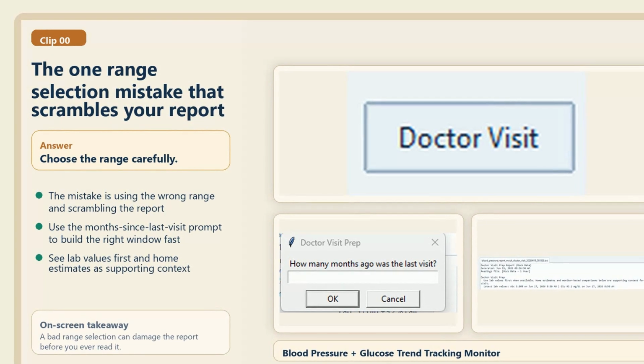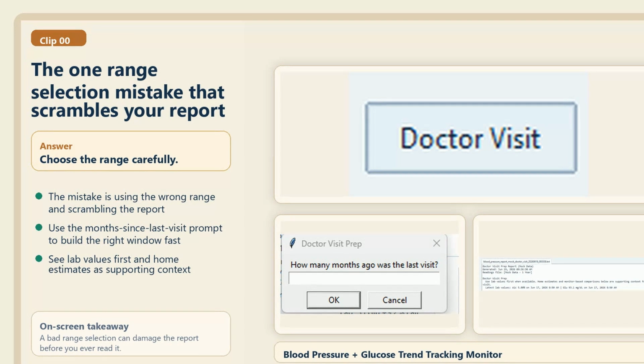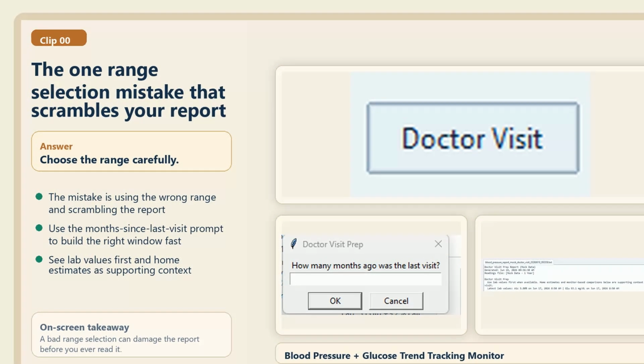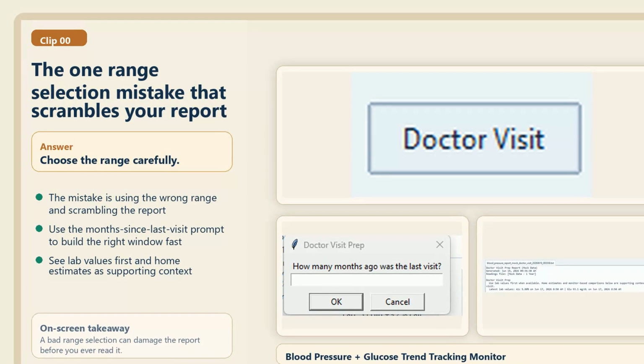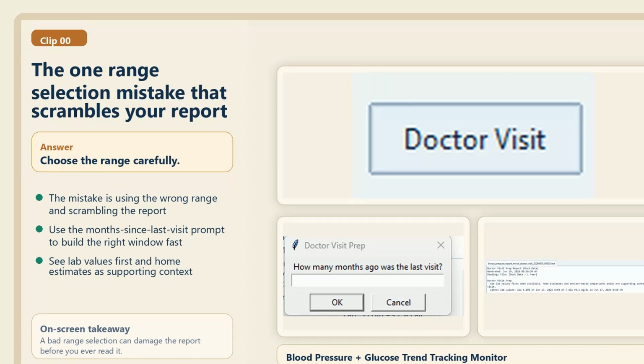The screens in this video use sample or mock data included with the app by Werner Tools and Werner, so this is a demonstration of the process, not a claim about your own medical record.